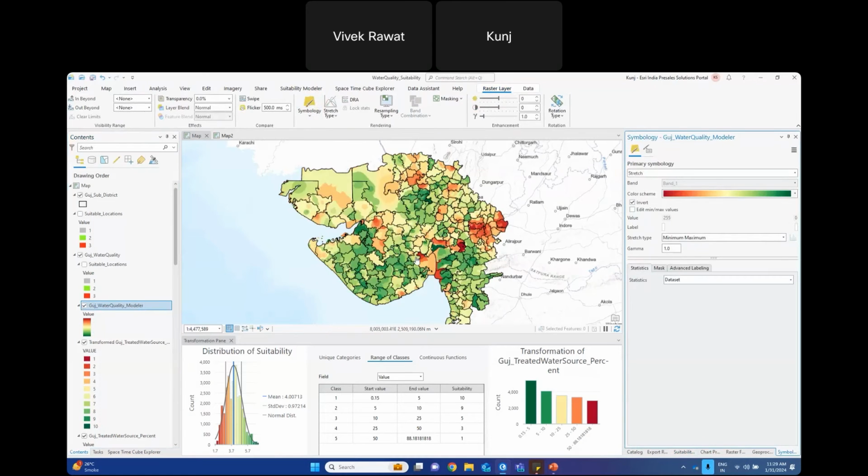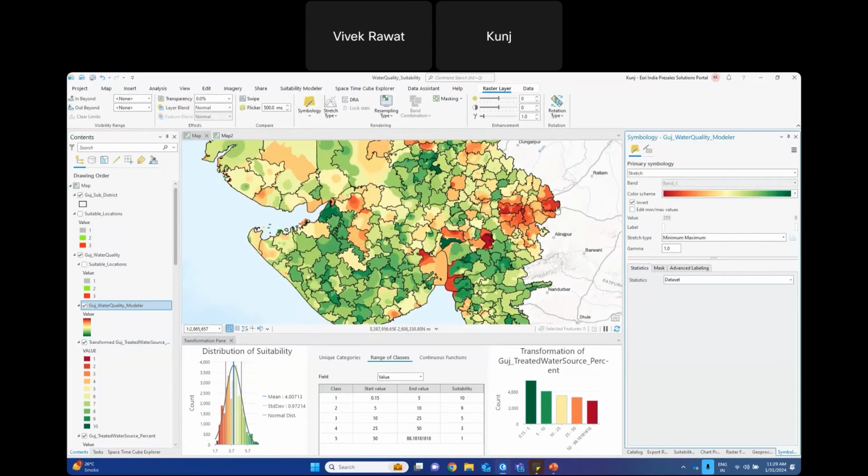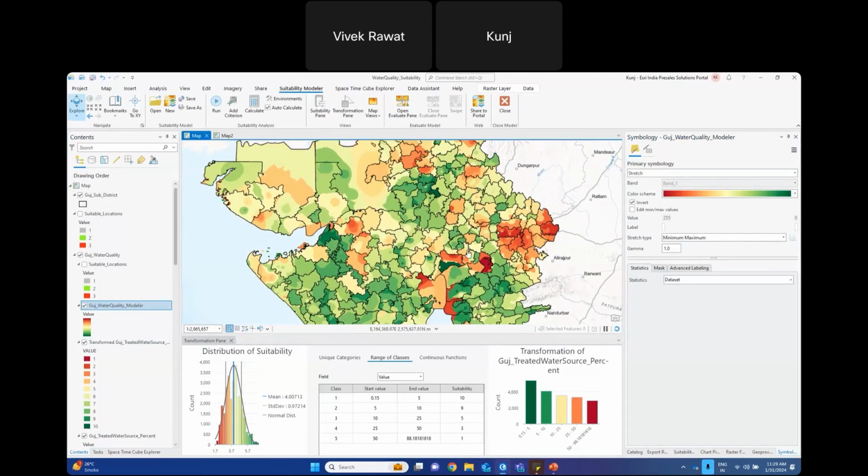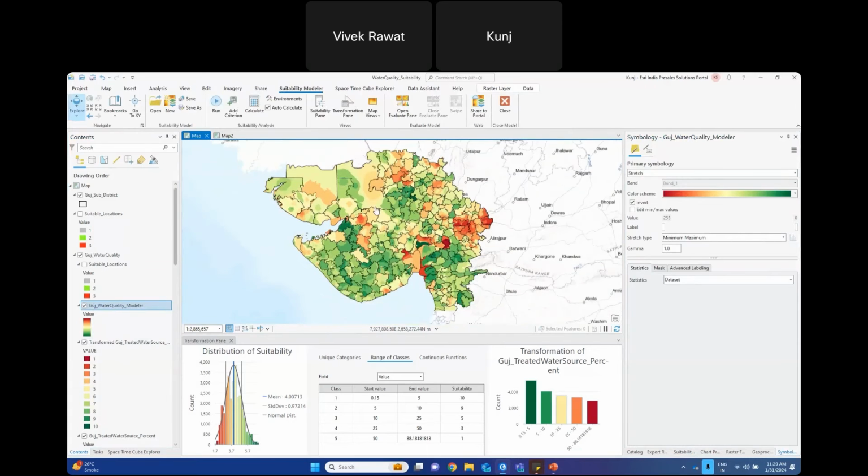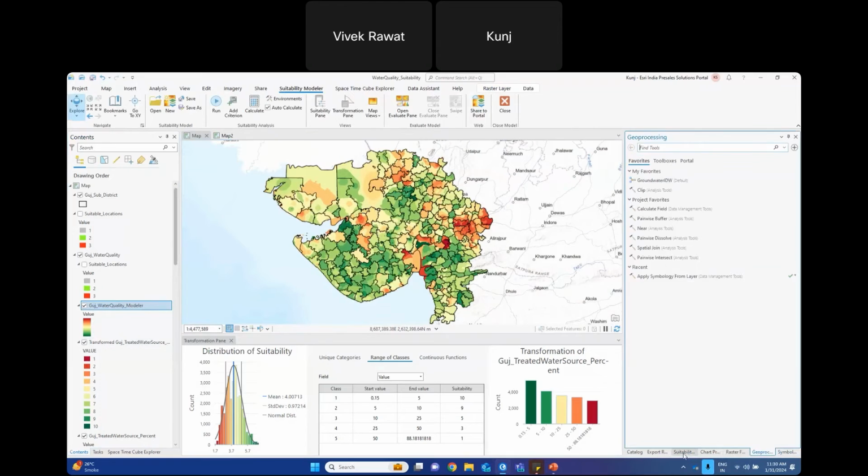So as you can see, there are certain areas on the eastern part of the state and in the central part of the state where the problem, or I can say the vulnerable sites, are present. Now, if you want to go into more depth into it.